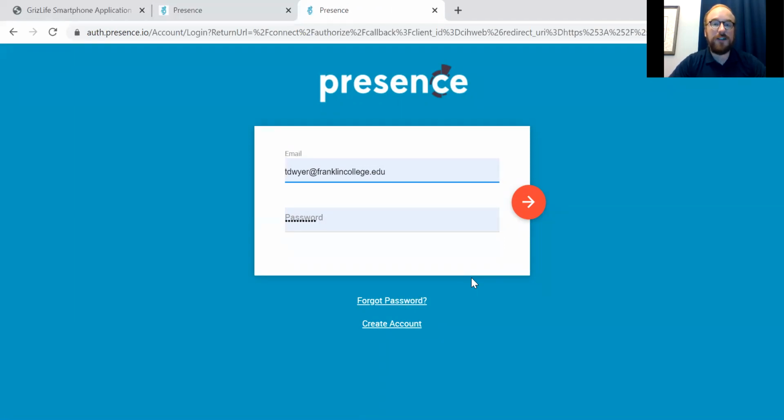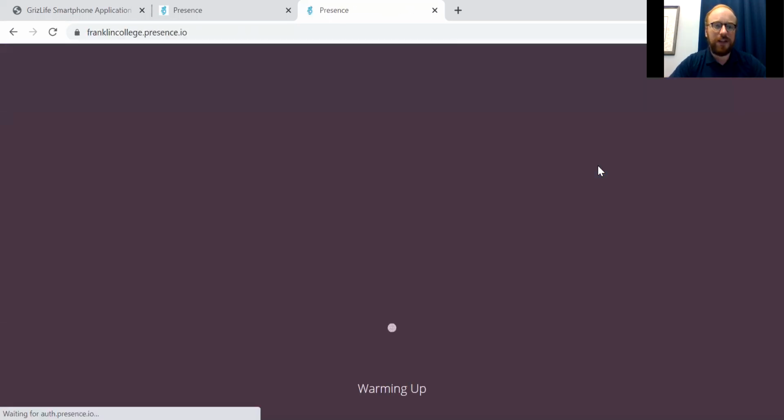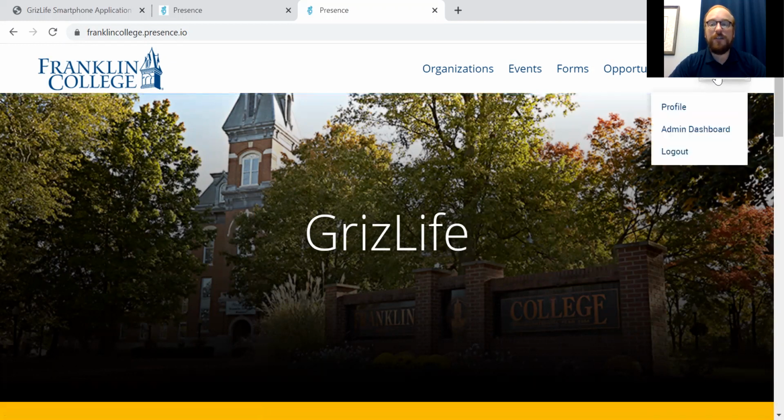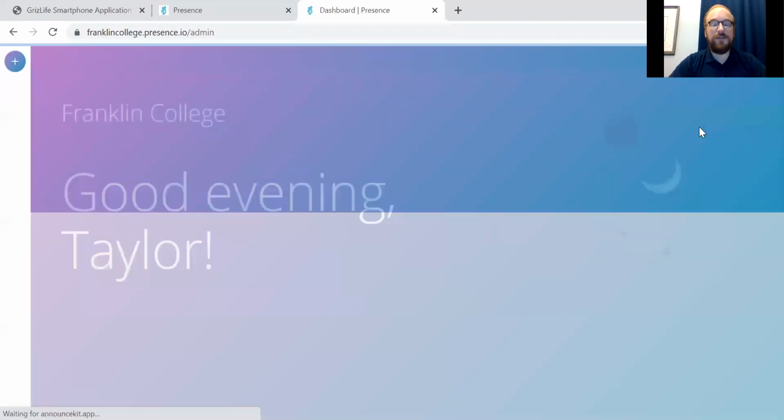If you've already logged into GrizLife before, you will need to remember the original password that you created for Presence. And if you can't remember, no worries, just click Forgot Password. So once you are all ready to log in, you will click the login, and you can save your login information, which is what I choose to do so I don't have to remember my password. So now you are in, and it will look very similar, but when you click this little person icon again, you will see what's called Admin Dashboard, and I want you to click on that.